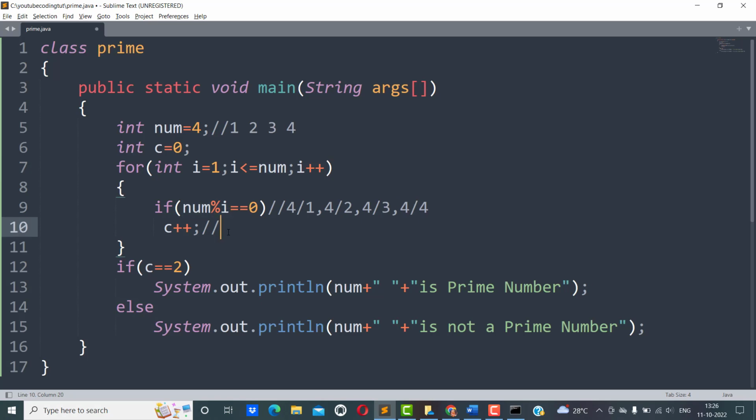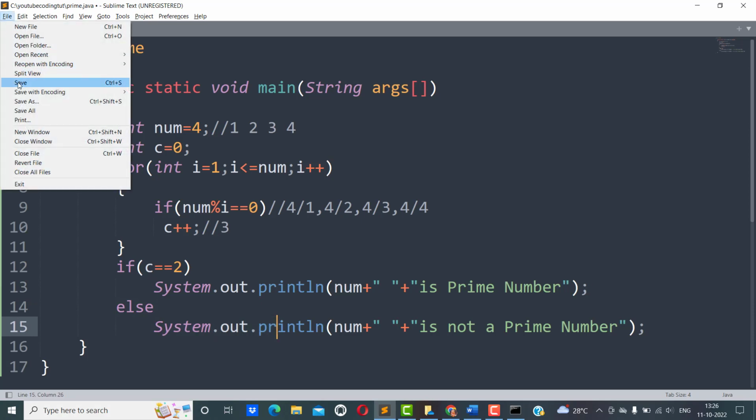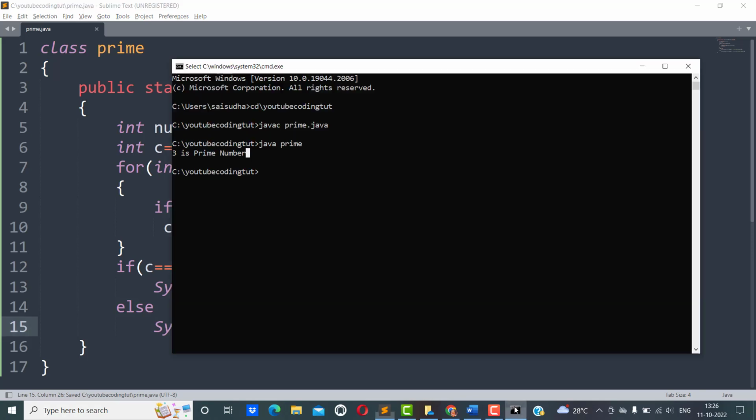Okay, now we'll check the condition. If count is double equal to 2, is count double equal to 2? No, count is not equal to 2. Count is greater than 2, it means other than 2. So at that time, we'll print that it is not a prime number.